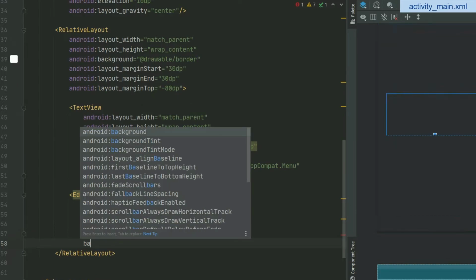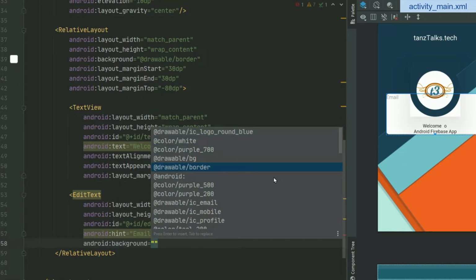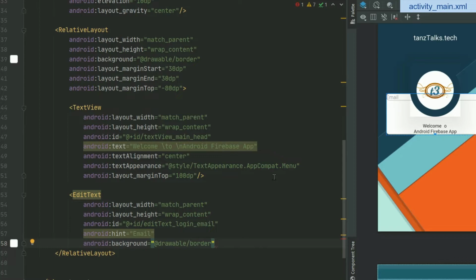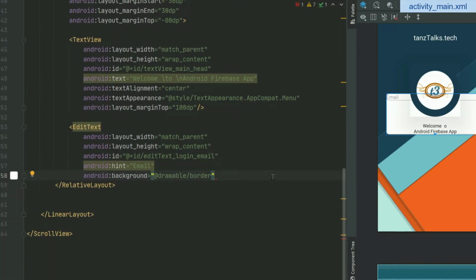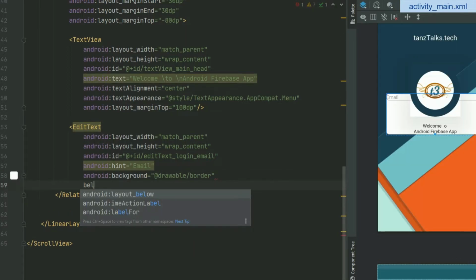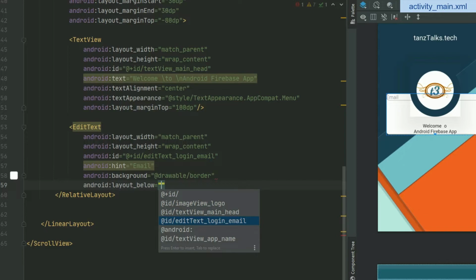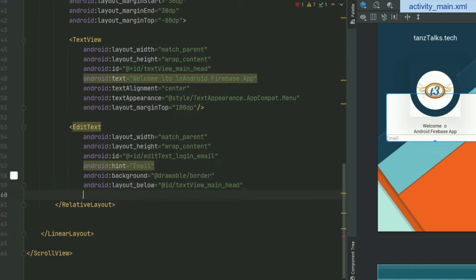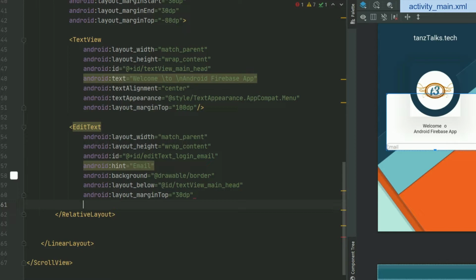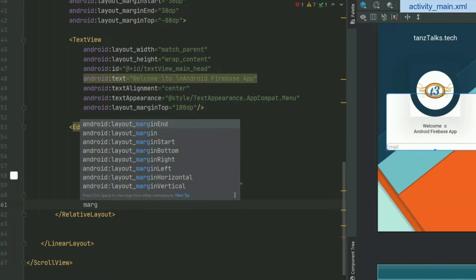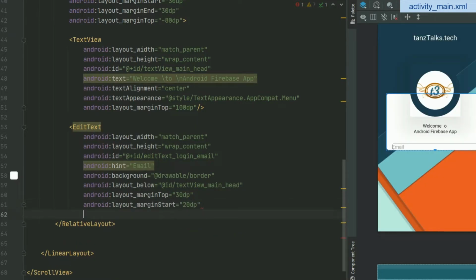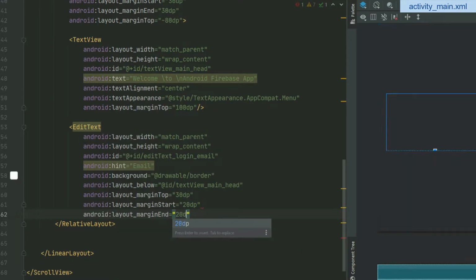Alright, let the background be drawable/border, and we have already defined this border file. Then after that, we have to use layout below property to position this edit text below the text view. Alright, then let's add some margin on the top. Then let's define margin start, which is going to add the margin at the start of this element, which means at the left side of the element. Then in the same way, we will define margin end.